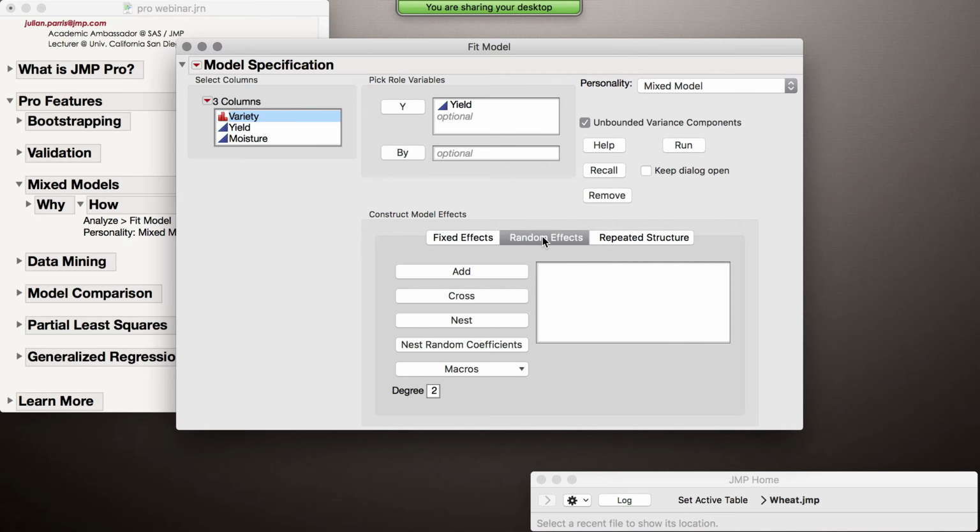And the way we're going to designate variety here is we need to have an intercept. Remember, those varieties may not start at the same place. And we need separate slopes for each of the varieties. Remember that each one may not have the same relationship between yield and moisture. So here's how it's going to work. We're going to put in moisture first. And then with it selected, I'm going to click Variety and select Nest Random Coefficients. And what this does is it creates two special random effect terms, an intercept for each of the varieties and a slope for each of the varieties.